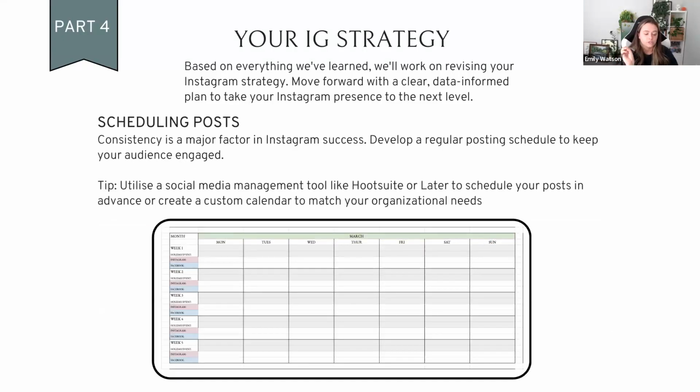And then we are going to start scheduling your posts. Consistency is a major factor in Instagram success, so develop a regular posting schedule to keep your audience engaged. You can use social media management tools like Hootsuite, Later, or Meta to schedule your posts in advance, or you can create a custom calendar to match your organizational needs, which is what I've done in the past. Sometimes these social media calendars don't have everything that I need, and they're not great collaboration tools sometimes. So I actually have created my own custom calendar.